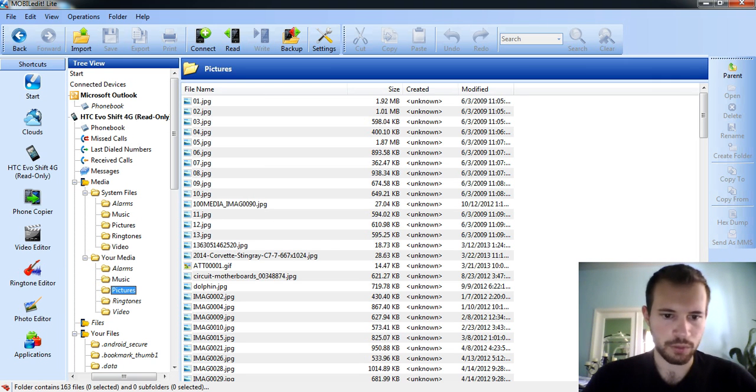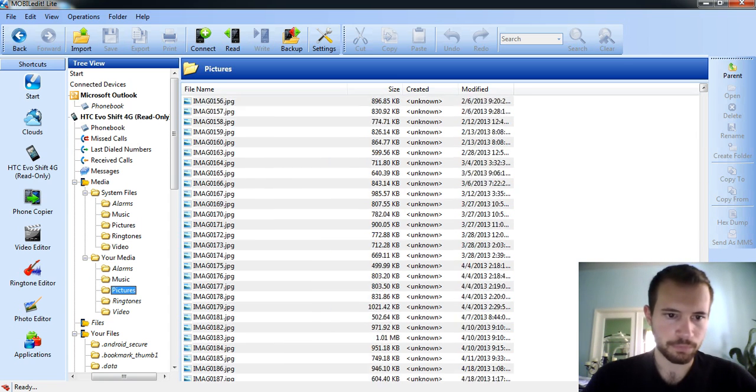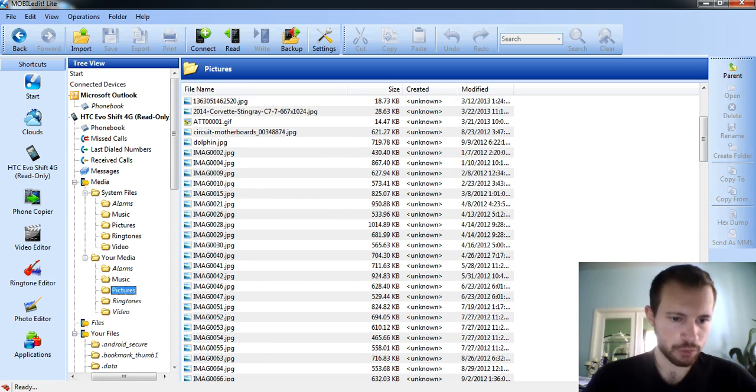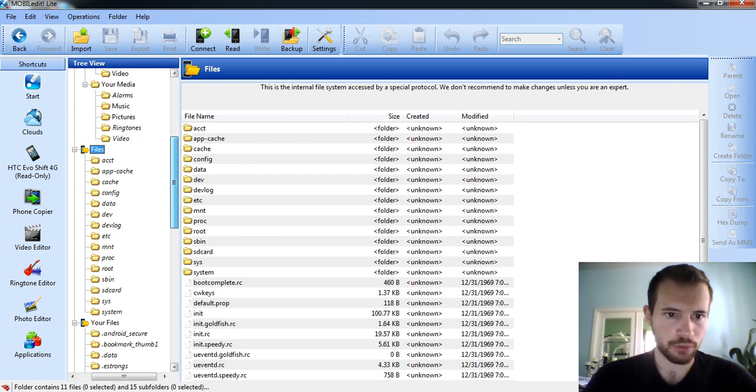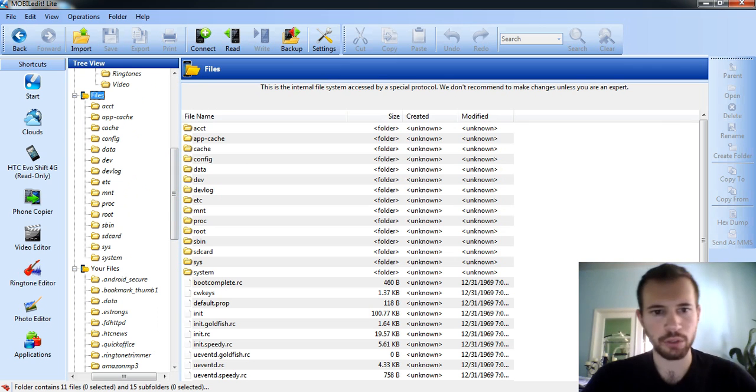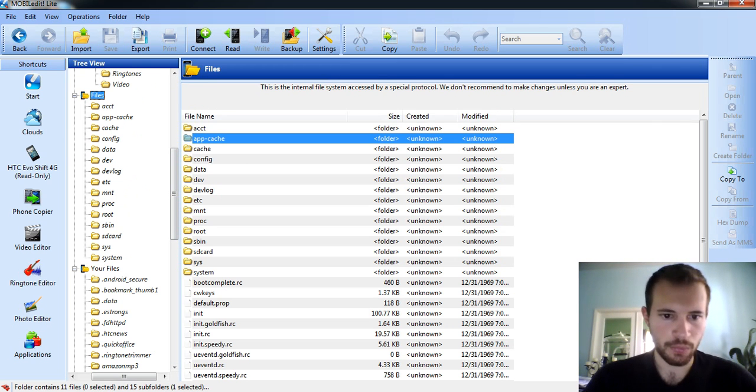If I'm not mistaken, these are files that are on the SD card that you can view. So we're going to go ahead and go to Files, so we can view all the different files that are on the phone. Okay, so here we have a bunch of files, as you can see.